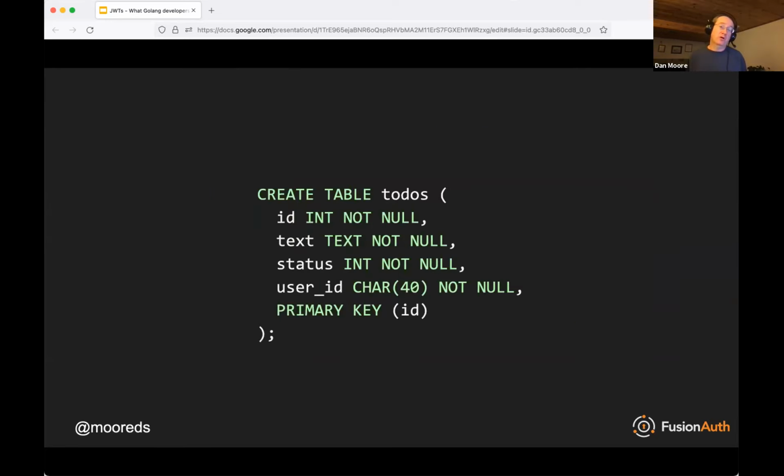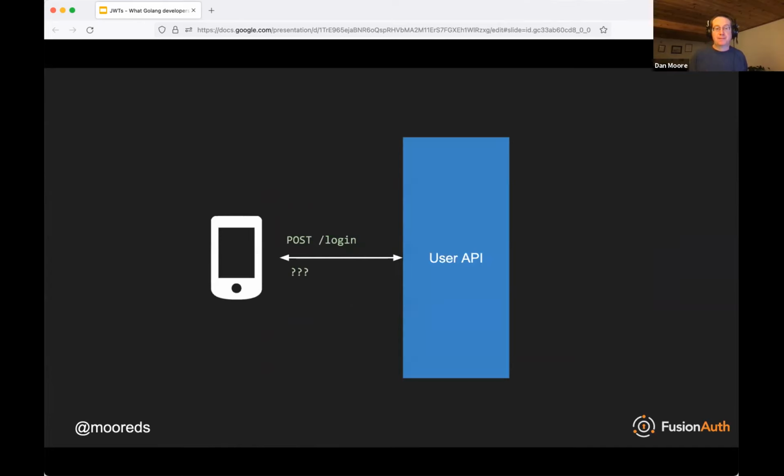If this is stored in a PostgreSQL database or another relational database, that to-dos table might look something like this. And what's important to acknowledge is that user ID is not a foreign key because these are separate services. You're not going to be able to have that referential integrity. So let's walk through this application.